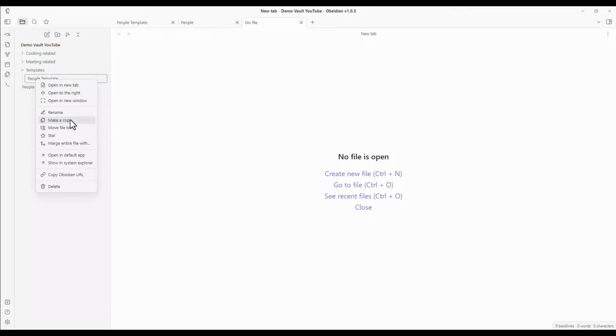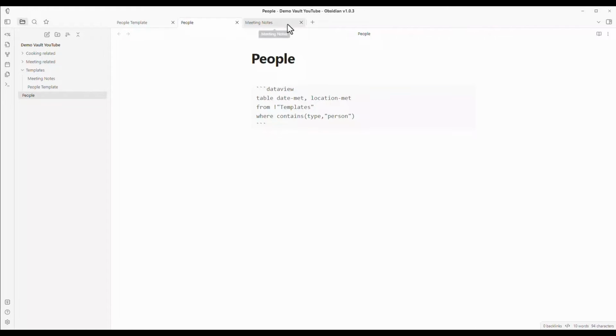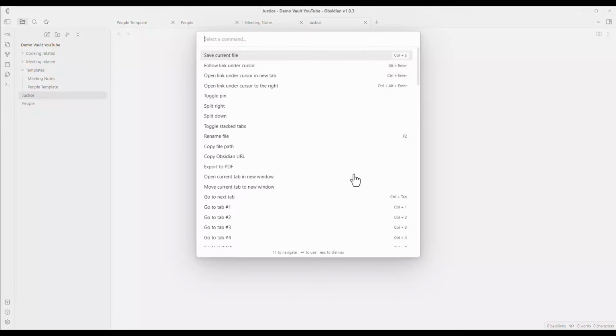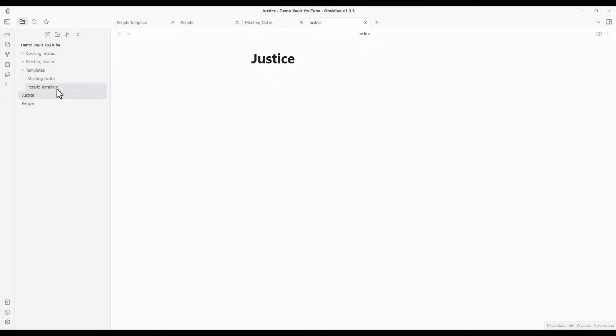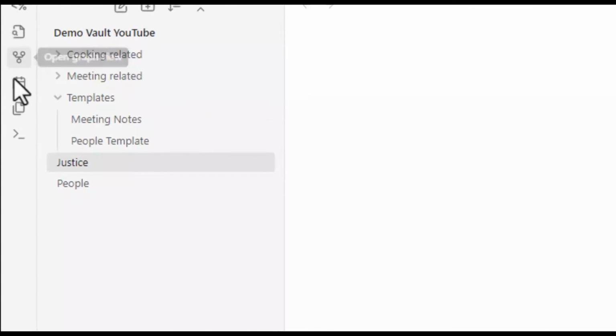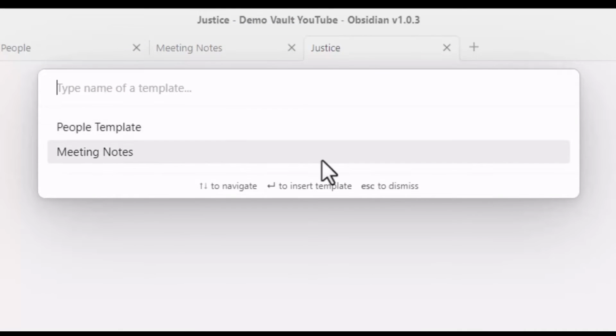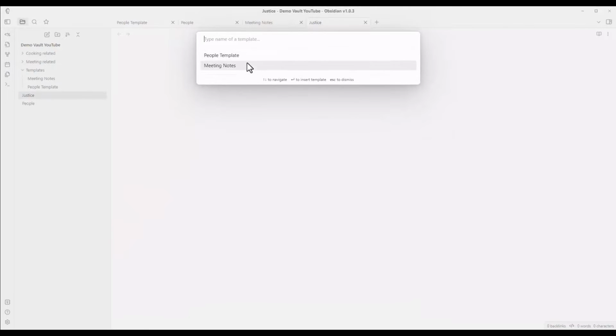I'm just going to create another note under the templates folder, and we're going to call it meeting notes, which we'll use a little bit later. I'm doing this so you can see how to choose a template when you are creating a note. So let's say we're creating a new note because we just met somebody and we call this person Justice. You can go to the left-hand side where you see Insert Template. You can click there and it pops up a choice of people template or meeting notes template. Then you can choose which one you want.